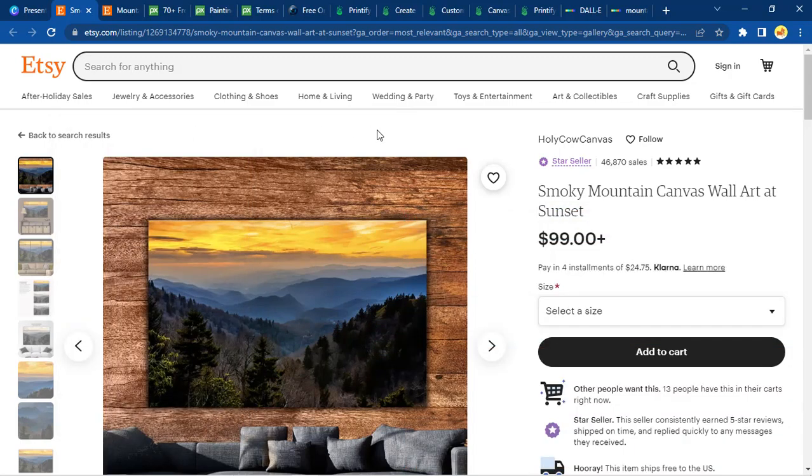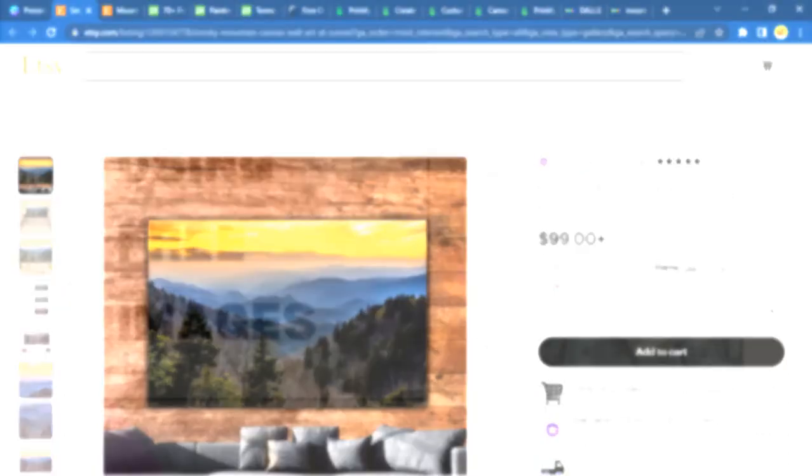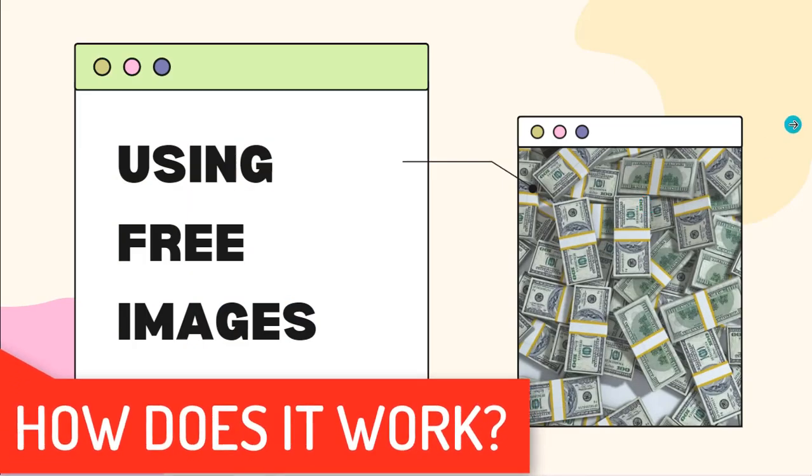And the best part is I'm going to teach you step by step how to create something like this by copy pasting photos legally. So stay tuned for that. The main idea with this is we will be using just free images, legally, to be able to generate passive income.